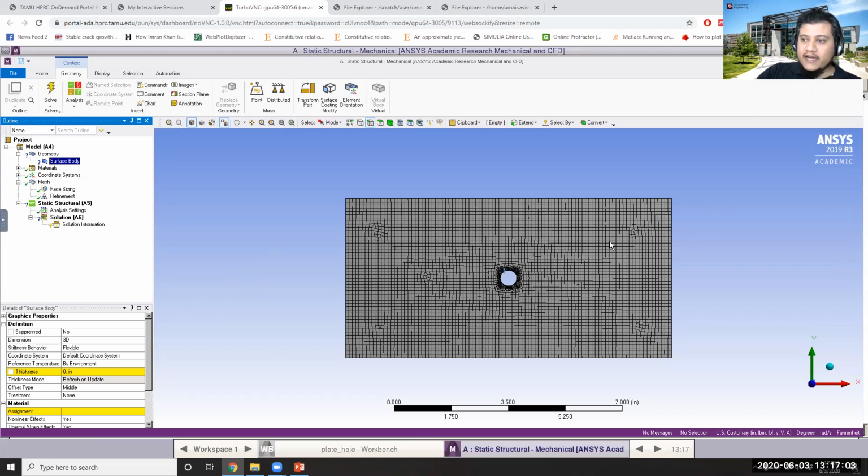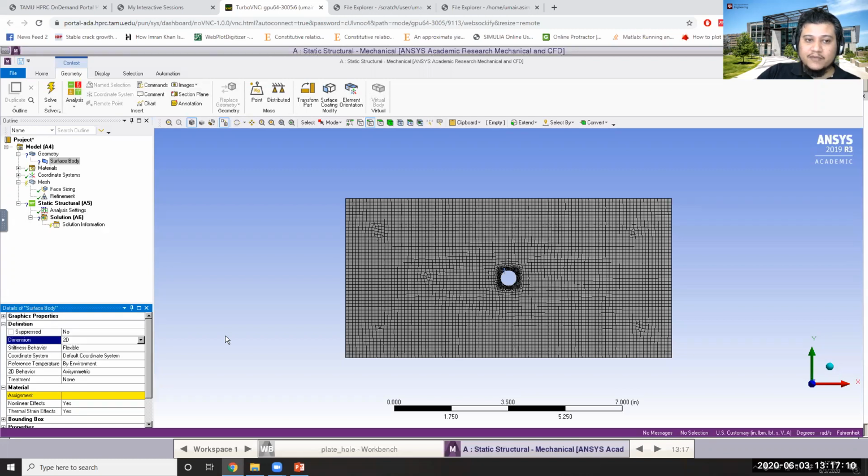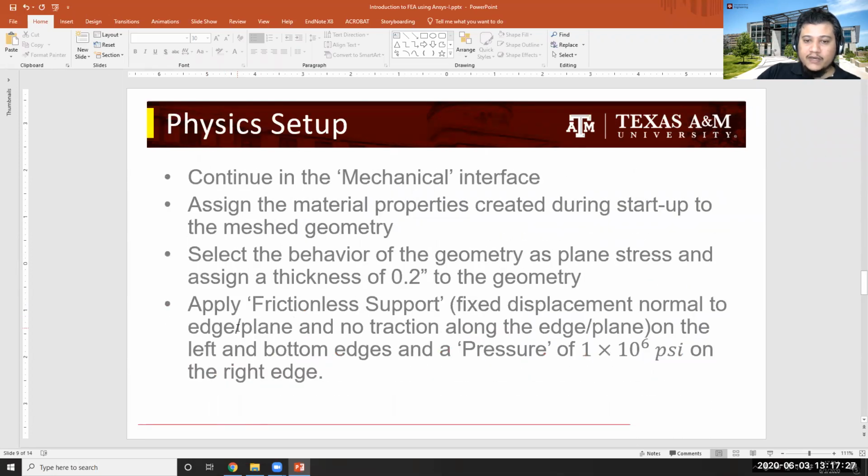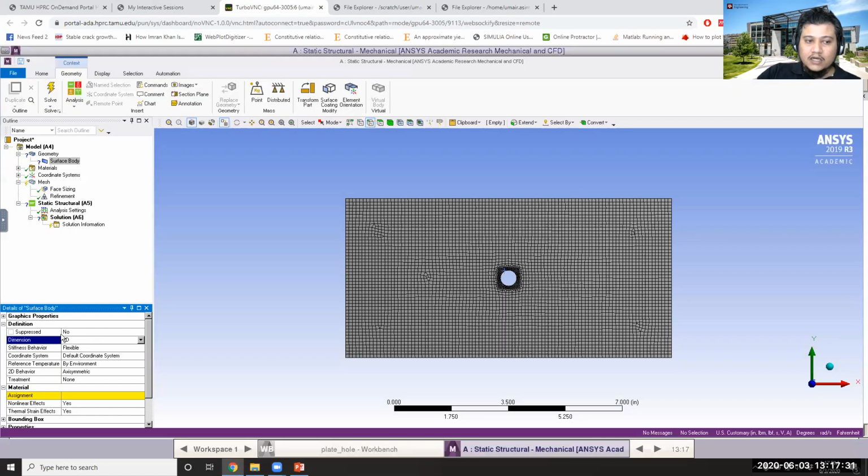So although this plate is three-dimensional in nature, I can safely assume it to be two-dimensional, the reason being that the thickness direction is very small compared to the other two dimensions. We have a length and breadth of 5 inches and a thickness of only 0.2 inches. So for this case, we can safely assume it to be a case of plane stress. Starting from the top, first of all, I will update it to be two-dimensional.